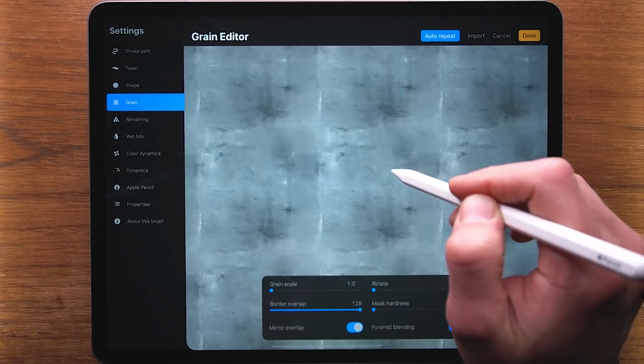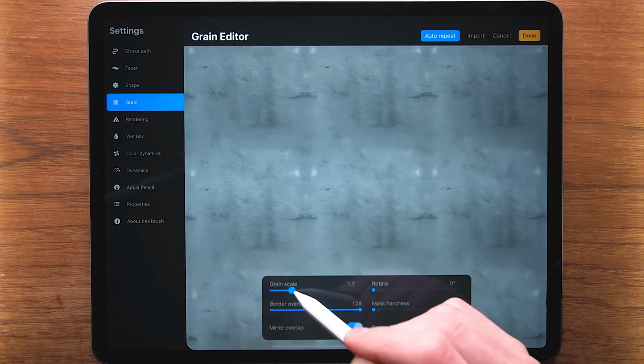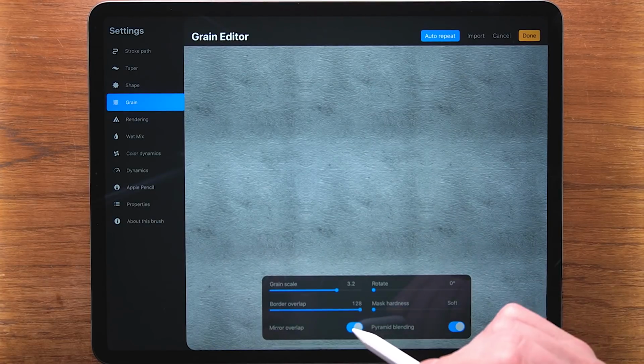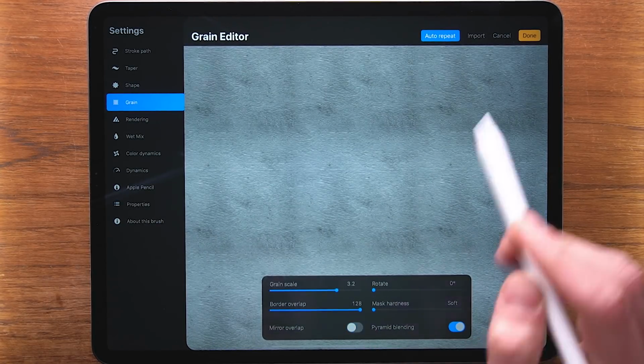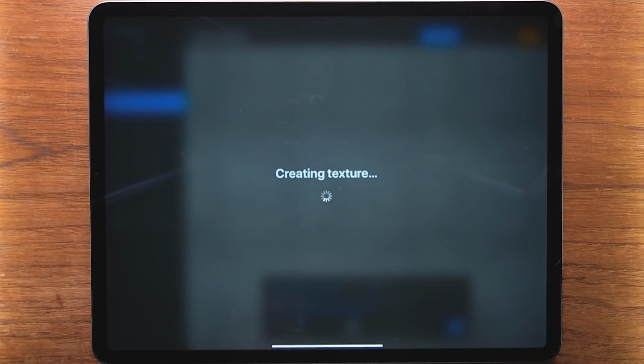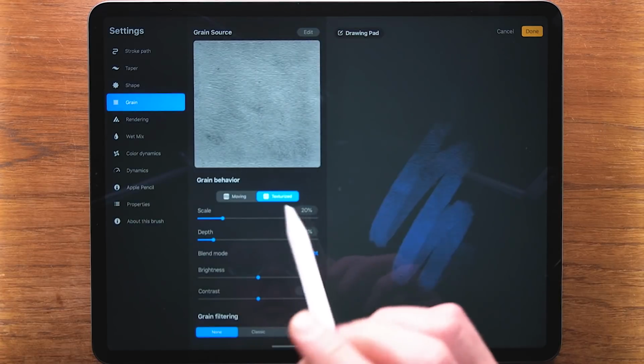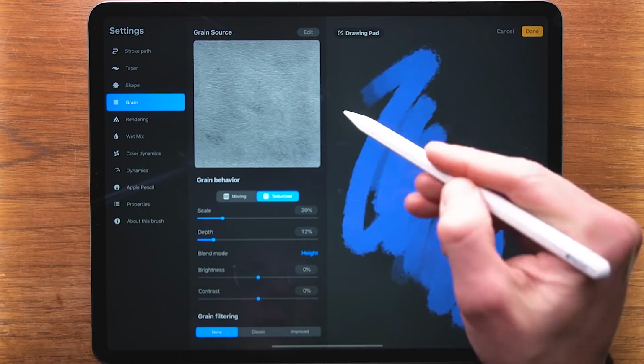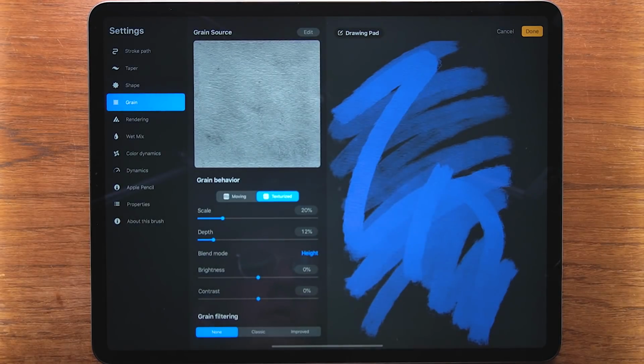So when you're happy with the results, let's do something like this. And yeah, and then just press Done. It creates a texture for us. And then we have our texture. Actually a really, really nice grain texture.